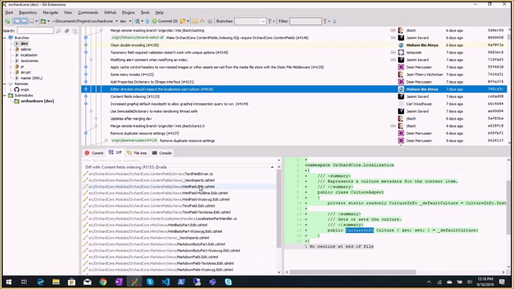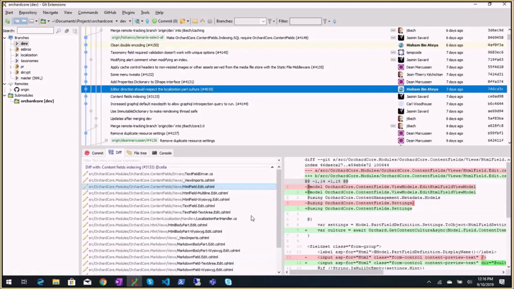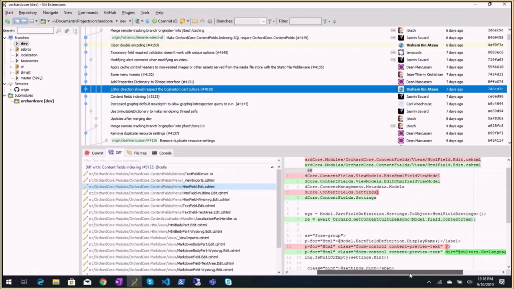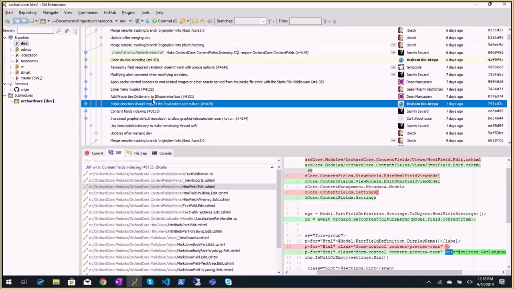And now the text fields, they will be in the correct direction. And someone filed an issue about that this morning. So either they are not using the latest, or there is an issue with that.